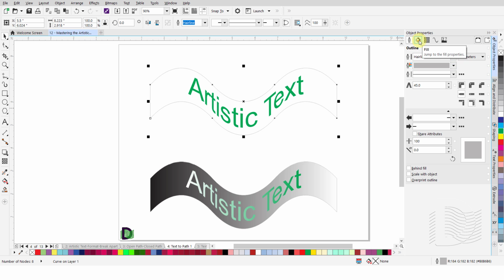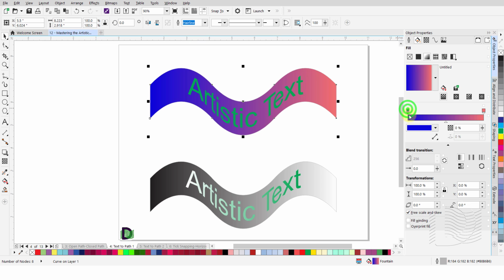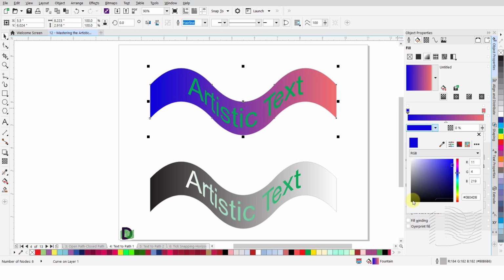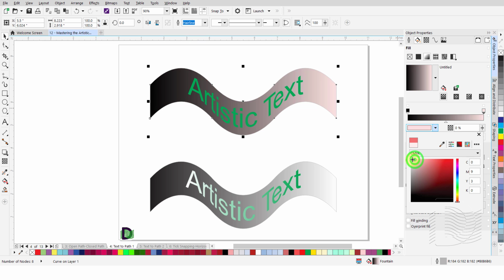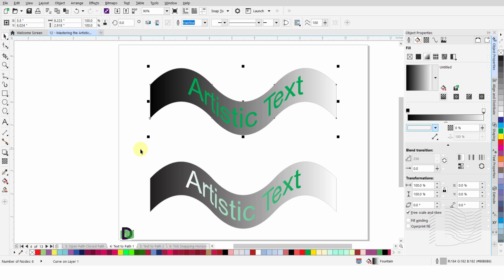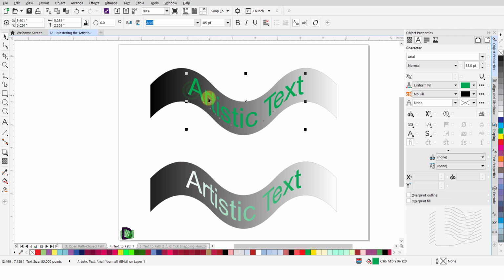Then, I will click on the icon for Fill. The Paint bucket. Click on the Fountain Fill icon and select the colors of my choice. Similarly, I can do the same with the text. Click on it to select it, and with the character icon active, I'll click to open the drop-down menu for fill type. Then click on Fountain Fill as my choice.